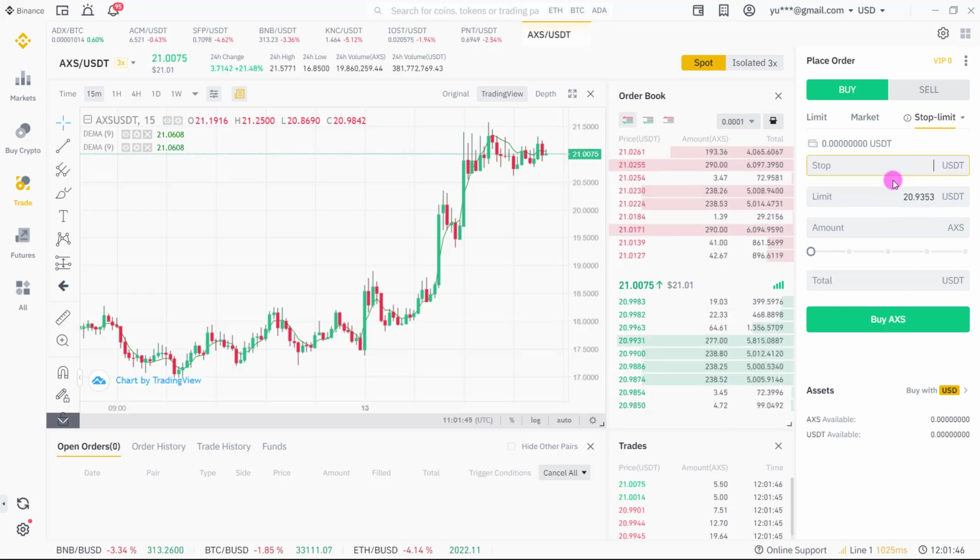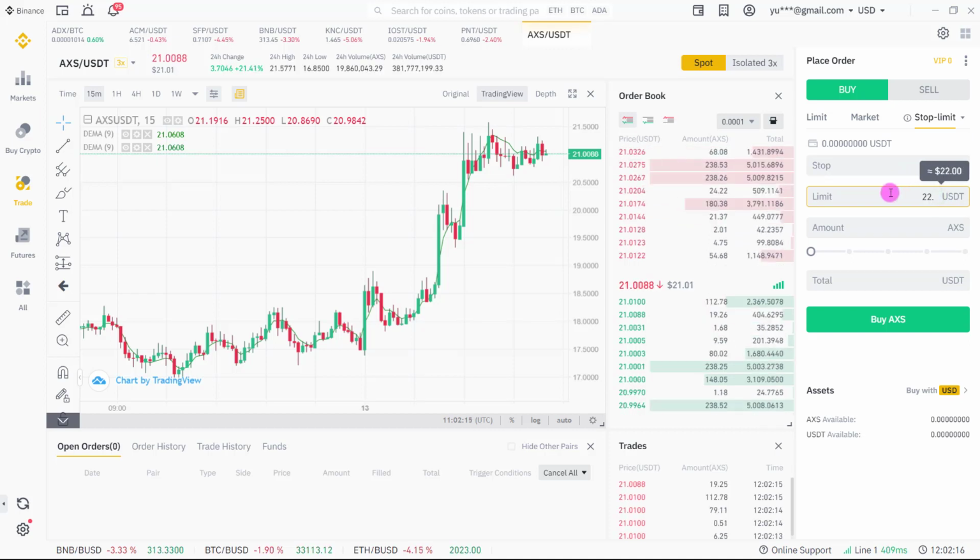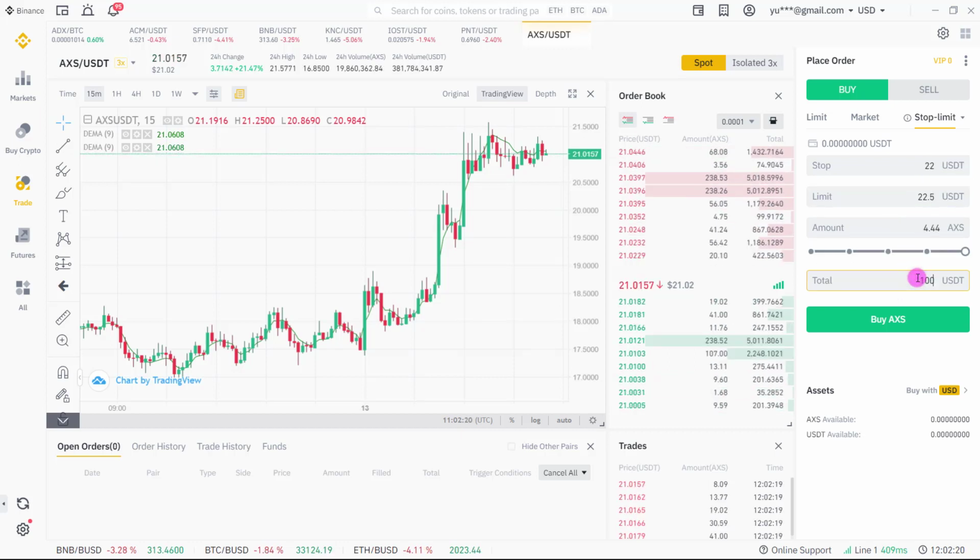I'm hoping that this price will come down, but as it looks now, the market is not going to slow down, so the price keeps going up. So I can just set it that if the price gets to $22, buy for me at 22.5 USDT. I can now put 100 USDT as the total amount I want to spend.